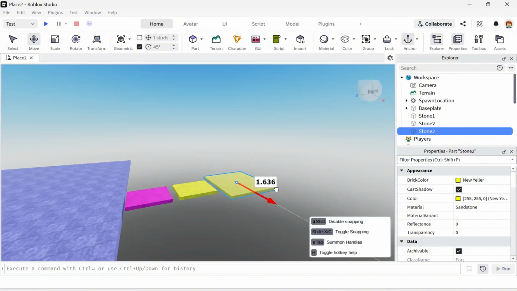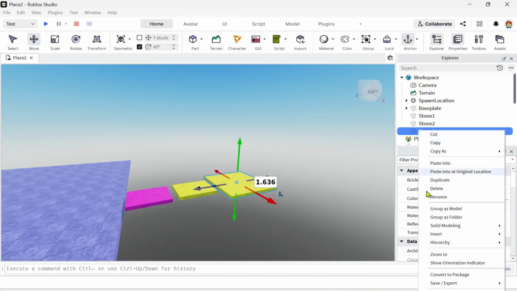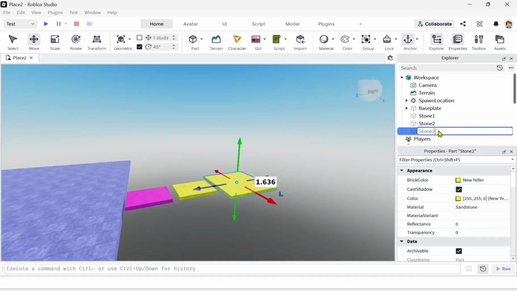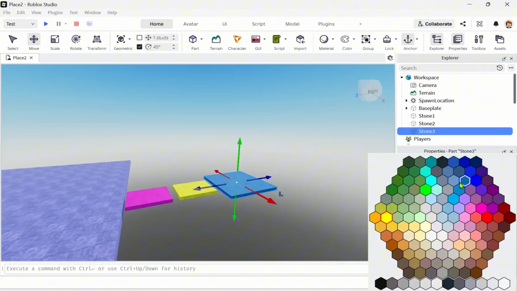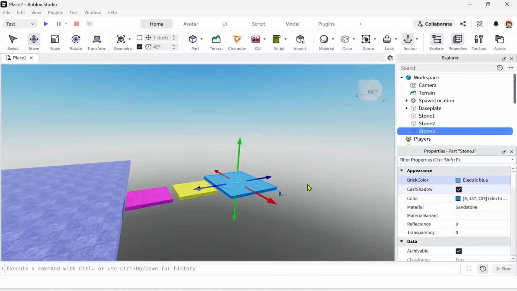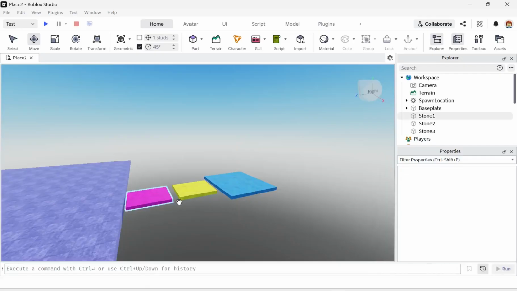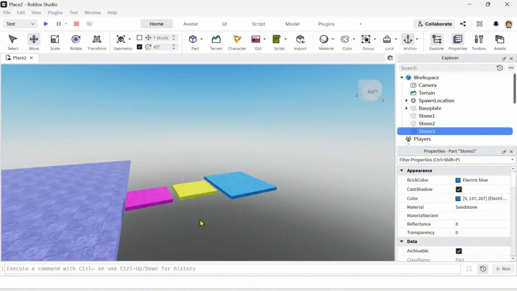Let's fix it first and then let's talk about the color. Rename it to stone 3. Important parts, remember, always. Yes. Click on the color and make it blue. That looks perfect. Now I've added 3 different stones: stone 1, stone 2 and stone 3.